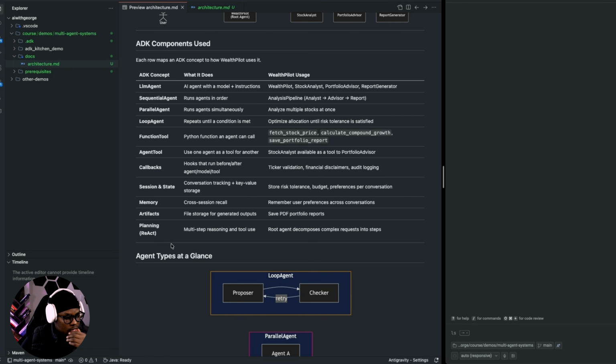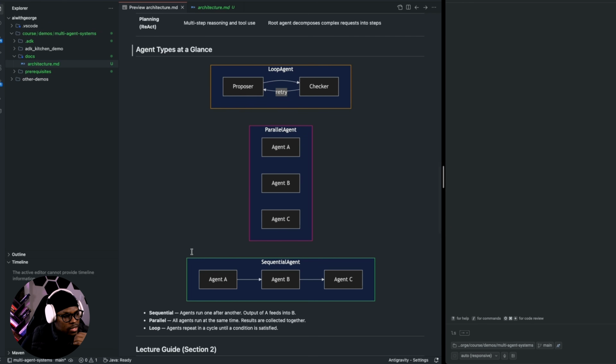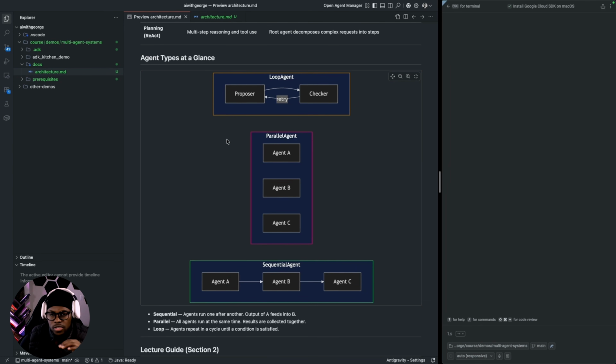So, like we said, there are three different types of workflow agents: loop agent, parallel agent, and sequential agent. And then you have the LLM agent, which is the default and the one we're going to be using. Let's quickly talk about the different agent types in ADK.